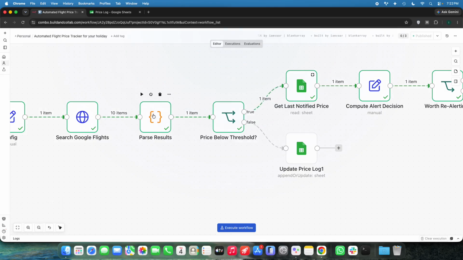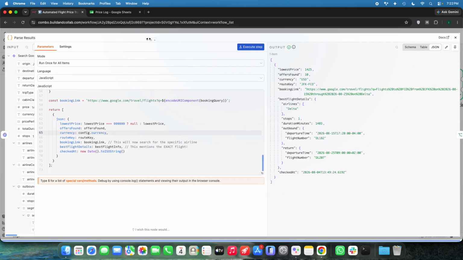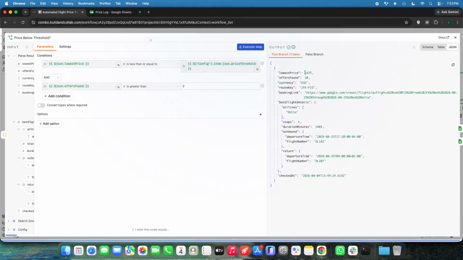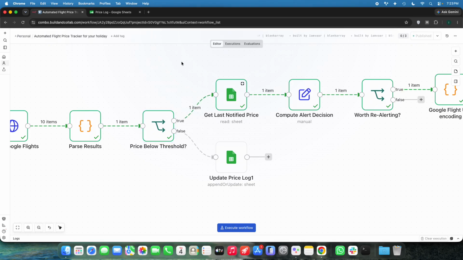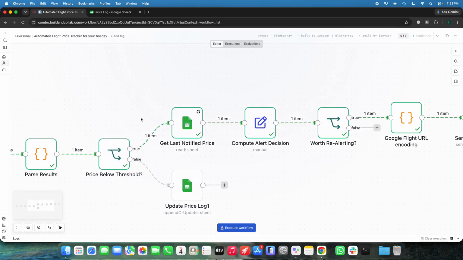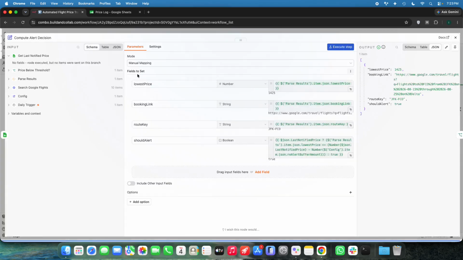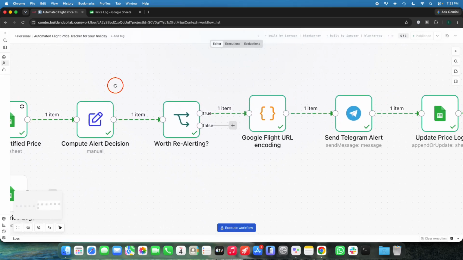After that, we parse the results so that we get the lowest price from all the packages out there. Then we check whether the lowest price is below our threshold or not. In the current scenario, 1425 is the lowest price, and 1600 was our threshold, so it was less than our threshold. We move forward like this, get the last notified price here, and compute whether we have to send the alert or not.